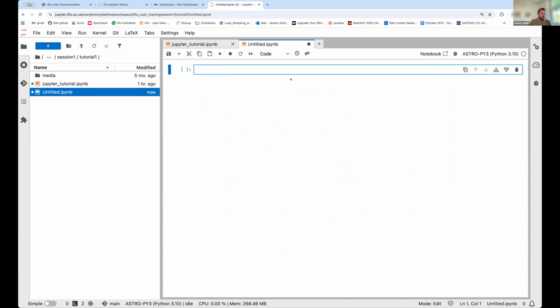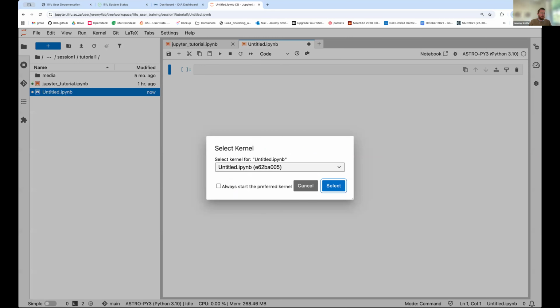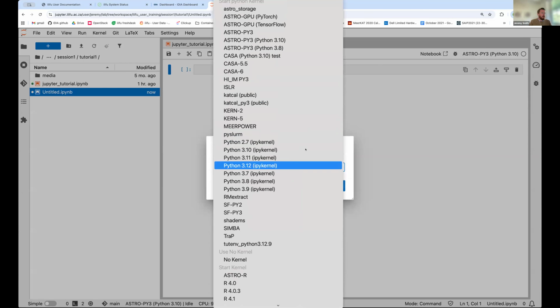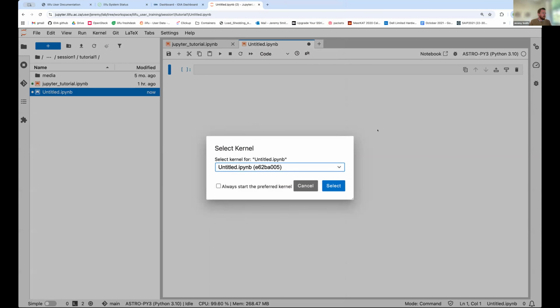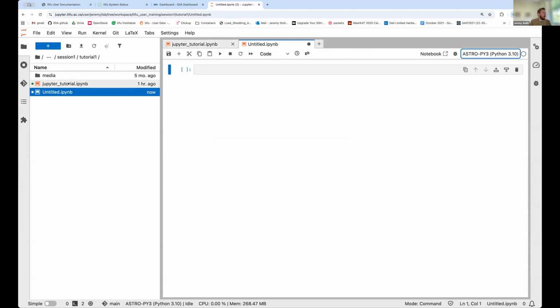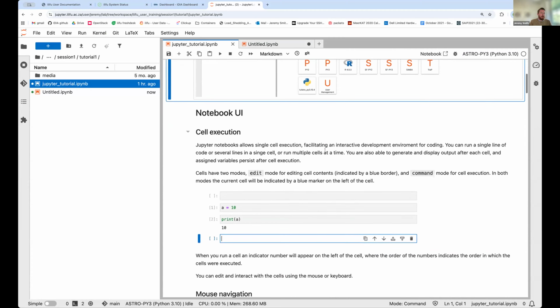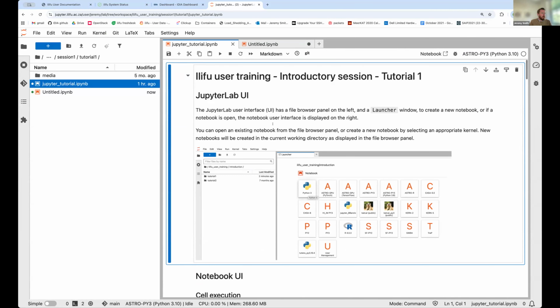I can start developing. If you want to change the kernel, you can click on the kernel in the top right-hand corner here, and you can select an alternative kernel from the original list. But I've actually got a pre-generated notebook. This notebook is in the GitHub repo for the tutorials, and I just wanted to go through some of this in a bit of detail.